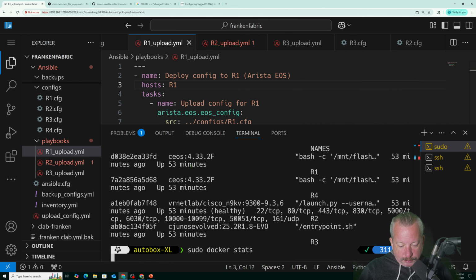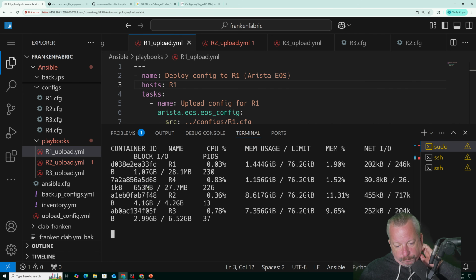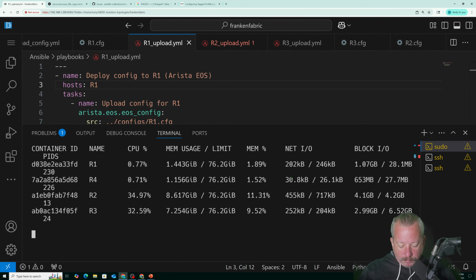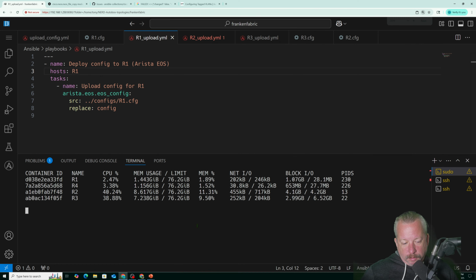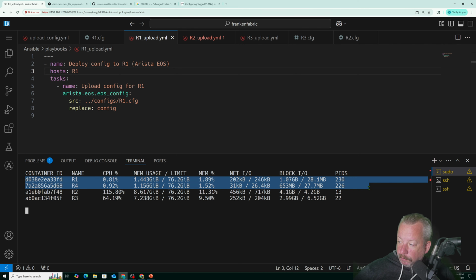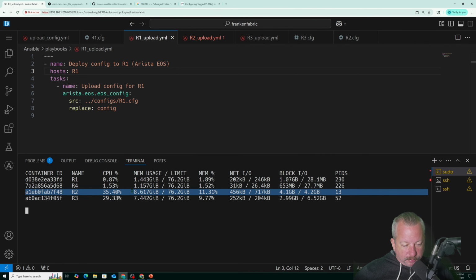Or it's Docker stats. EOS uses very little CPU and very little memory. R1 and R4, these are both EOS containers in Container Lab, and they're fantastic because they use up about a gig or so, and they're barely sipping off the CPU. And NXOS is using up 8.6 gigs and eating 40% of the CPU.